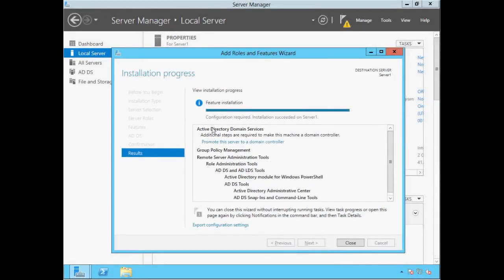Okay, I've sped things up a little here. Our Active Directory Domain Services binary installation is now complete. We're reminded that additional steps are required to make this machine a domain controller, and we can now close the wizard.